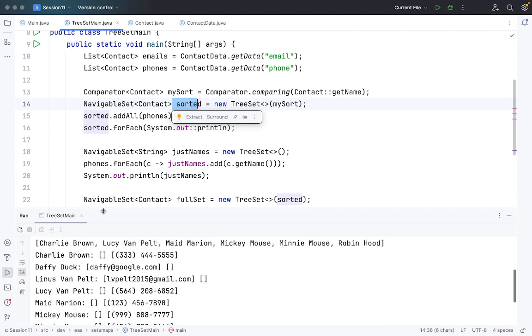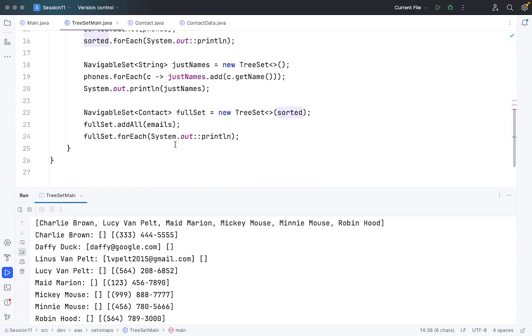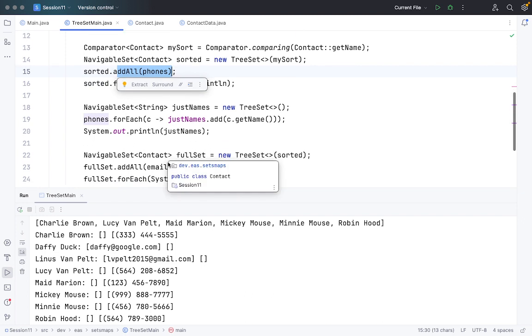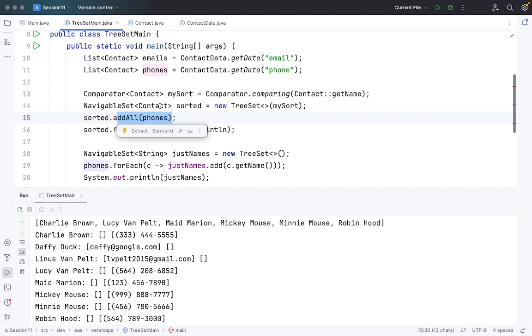Now what it's trying to do here, in the full set, is take the sorted value. The sorted object also has the phones value already present. Now we are just adding emails to that. But since the sorted object has been compared with respect to the name.